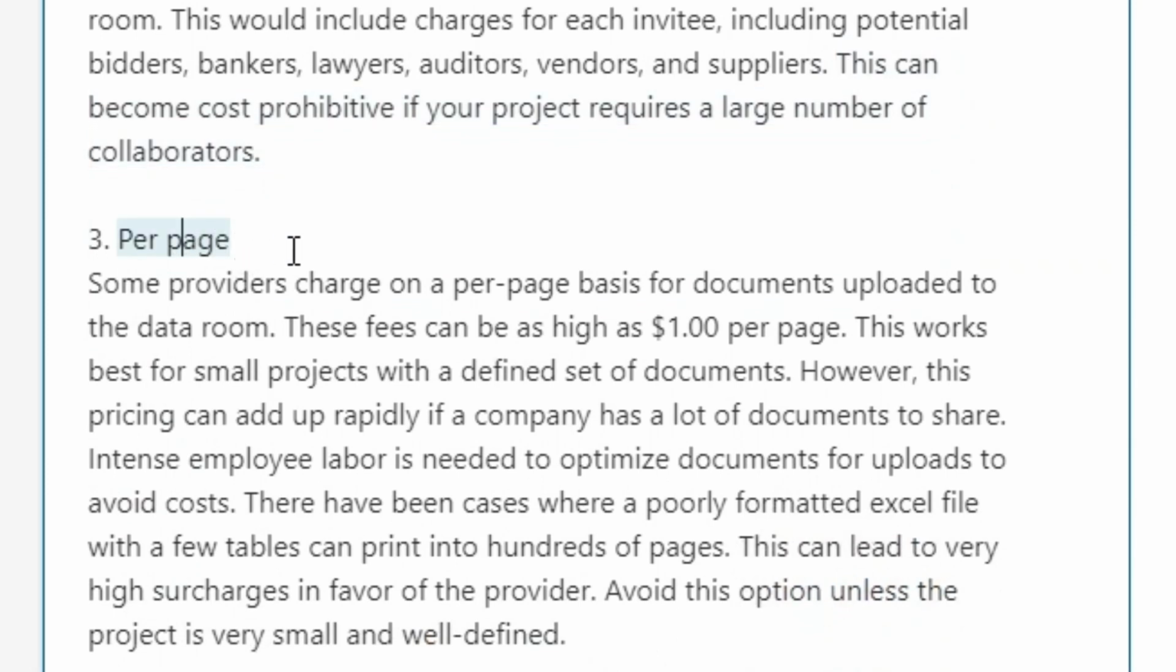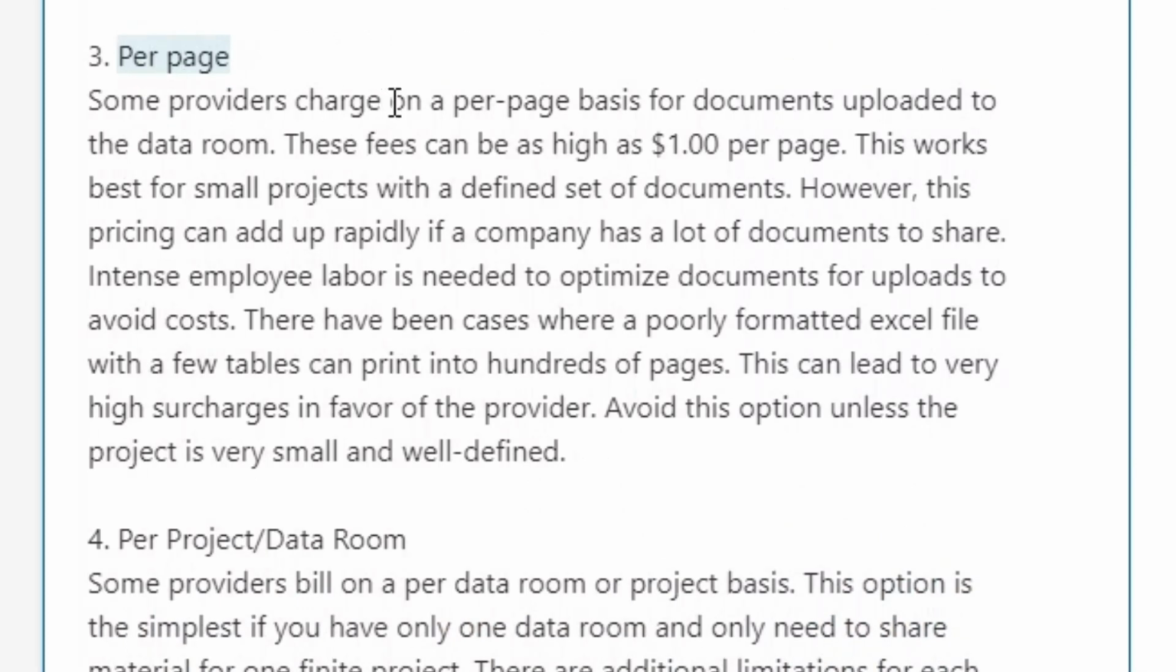3. Per page. Some providers charge on a per-page basis for documents uploaded to the data room. These fees can be as high as $1 per page. This works best for small projects with a defined set of documents. However, this pricing can add up rapidly if a company has a lot of documents to share.